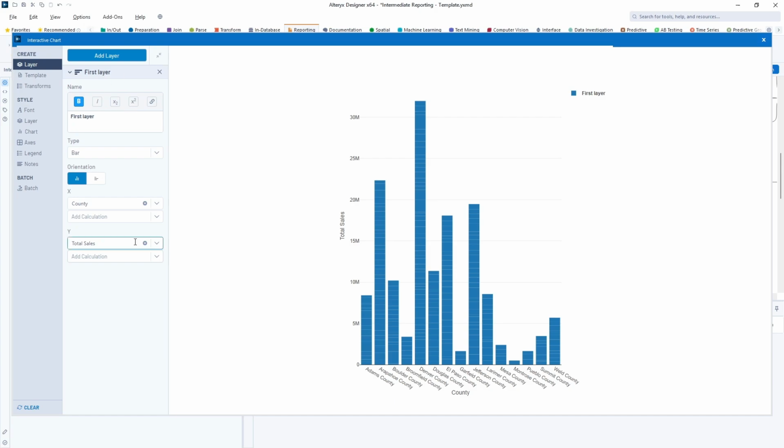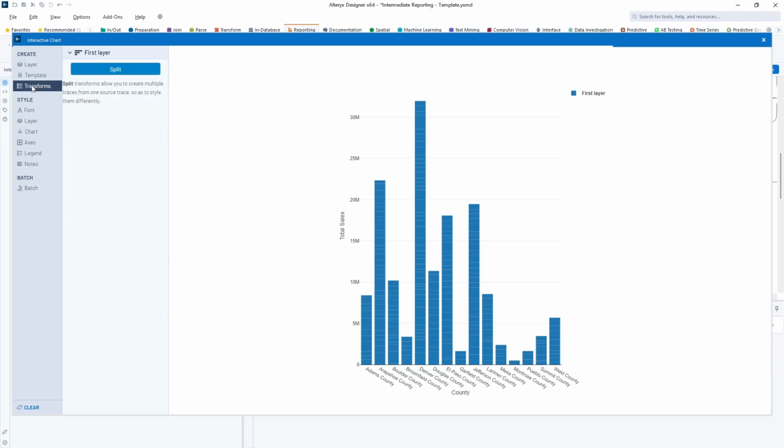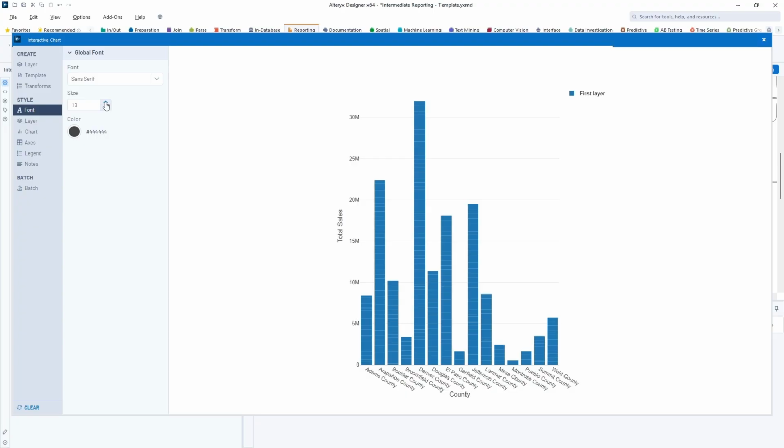So single layer right here. I've got a couple of options that I can play with over here. I've got some transformations that I can make, which are a little bit more advanced, and I'm not really going to get into those too much. Style: I've got the font style, so what kind of font, what kind of size, what kind of color do I want? Maybe I want it to be a little bit bigger or smaller.